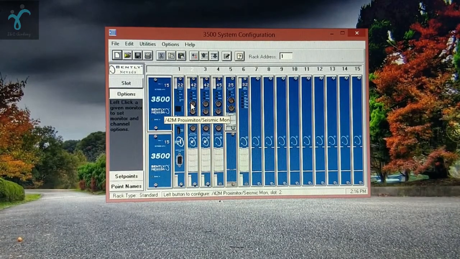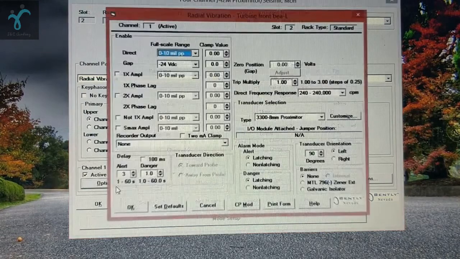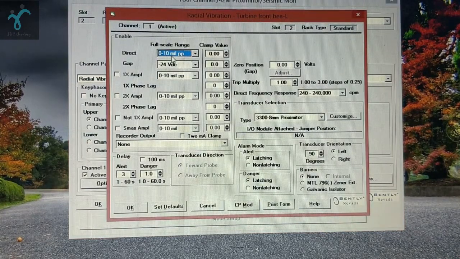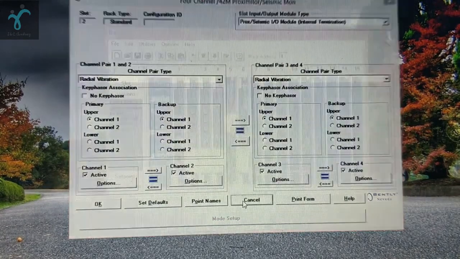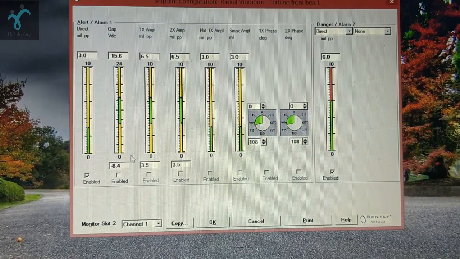So we will now check the range. Go to options, click on channel 1 options. Here the range is 0 to 10 millivolt peak to peak. Okay. So we will give the alarm value as 5.